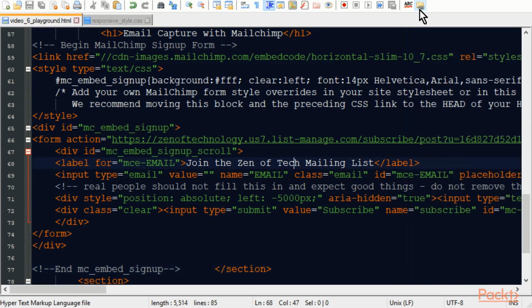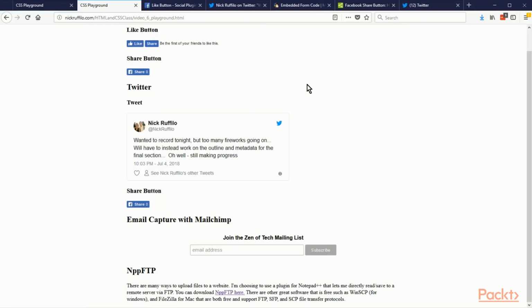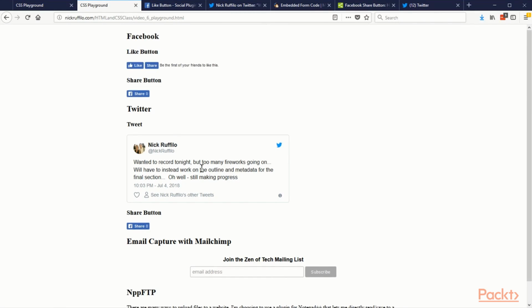There's lots of other FTP applications that are free, such as WinSCP or FileZilla for Mac, and you can use either of those to upload your website, but I just used the NPP-FTP, and I have a link to it here. Now, all of this code is going to be generated by the social media site or the website that you want, and you're going to copy and paste it into your website.